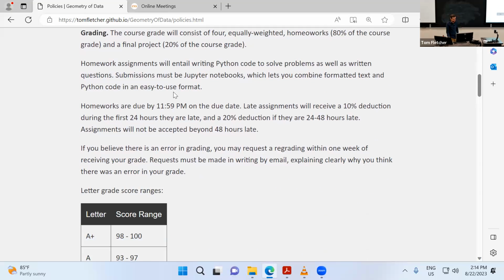The course grades, basically the thing to note here is that we're doing homeworks only, and then a final project at the end. So there's no in-class written exams or quizzes or anything like that. It's all take home. You've got a long time to do things.